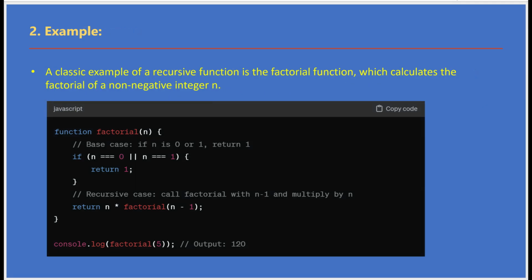Take the factorial function as an example. In mathematics, the factorial of a non-negative integer n is the product of all positive integers less than or equal to n. In JavaScript, this can be achieved with a recursive function like so. function factorial(n) { if (n === 0 || n === 1) { return 1; } return n * factorial(n - 1); } console.log(factorial(5)); // output 120.